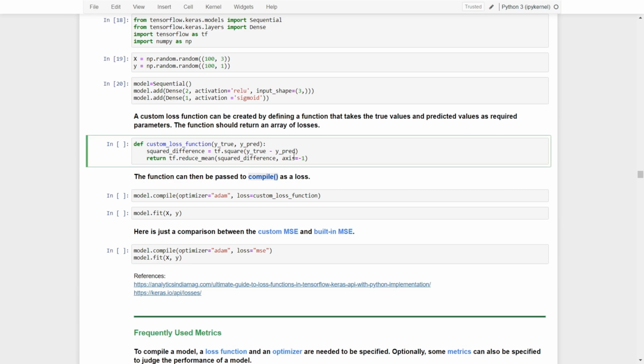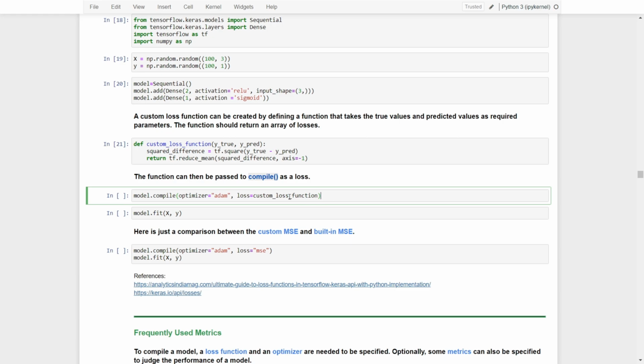Say, for example, we just create a mean square error function. This is a custom loss function. So we take the square difference here, and then we reduce the dimensions and take the mean. And now we will return the MSE here. The function can then be passed to compile as a loss function. We just use loss equals to this defined custom loss function. Of course, we pass it along with another parameter, that is the Adam optimizer.